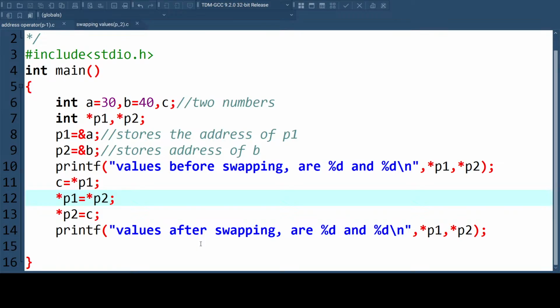Now going to run it. Look here, are they swapped? So values before swapping: a is 30, b is 40. Yes, and after swapping we have used two pointers here. Yes, one pointer is also sufficient, that we'll see in some other programs later on. And that is, a becomes 40 and b becomes 30.